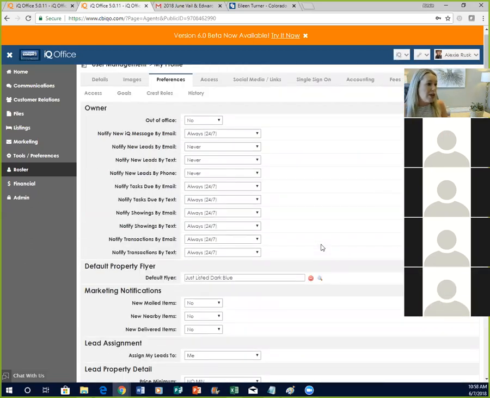You all being in a resort market, as you probably know, a lot of your second and third homeowners don't reside there all the time.